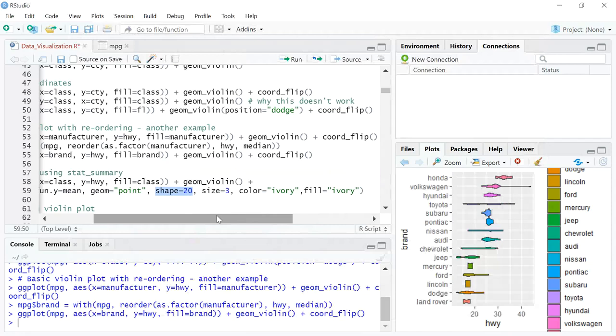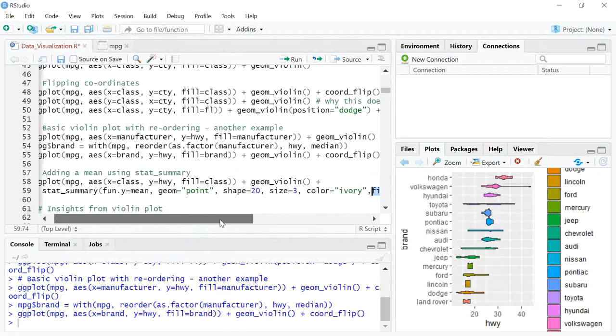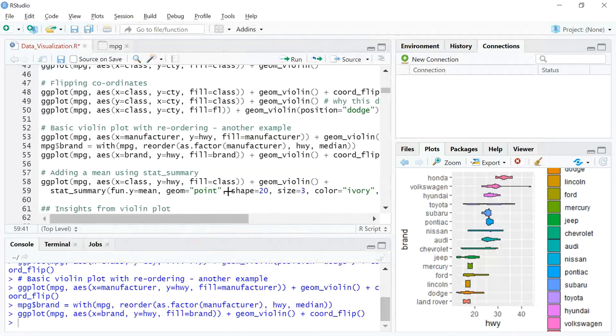So in R there is a number for each type of shape. So here I'm calling out shape is equal to 20. We'll look at how it looks on the plot. We can control the size of that point, so it's going to be a point plot with size equal to 3. The color is going to be ivory, which is similar to white or gray. And we're also going to fill that color with ivory, right? So I'll just show you the plot.